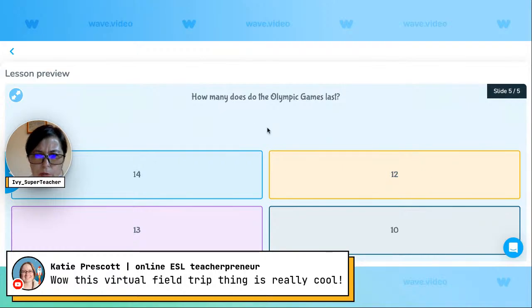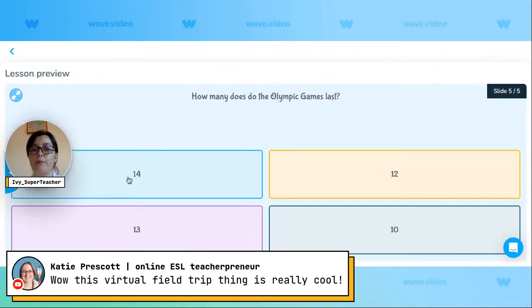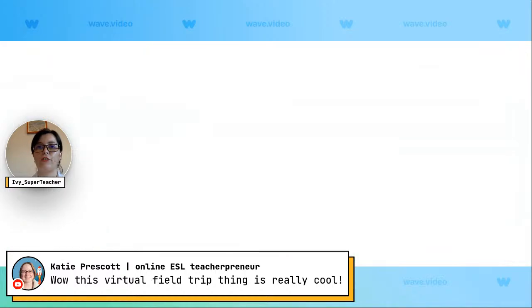So how many days do the Olympic Games last? Okay, in my world, was it 13 or 14 days? I don't even remember. Oh, because it's just a preview, I can't actually play the game now. Okay, we're gonna stop there and save our work so far in the top right corner to see how we can access it and then share it with our students, right?